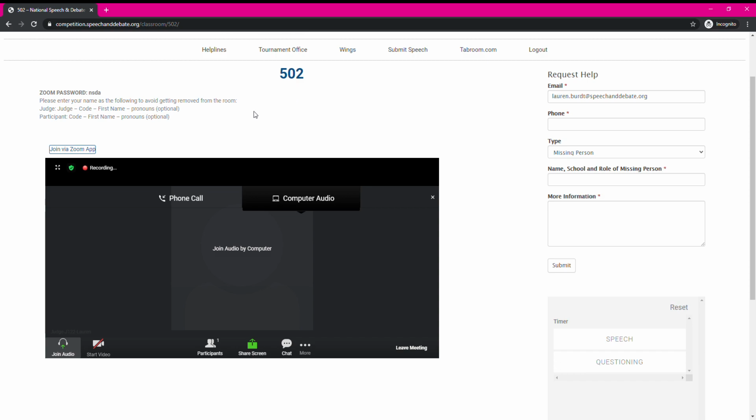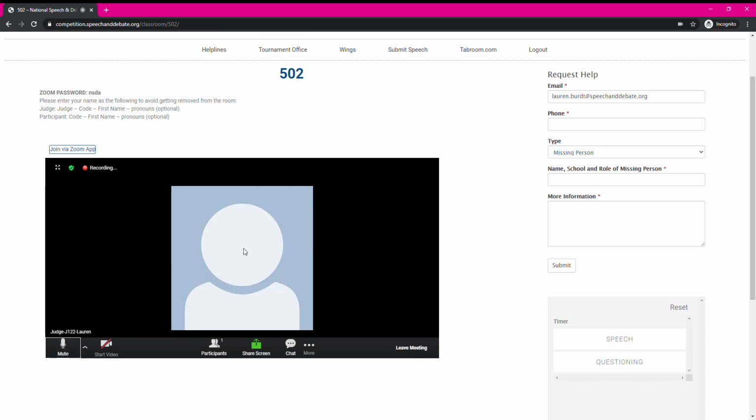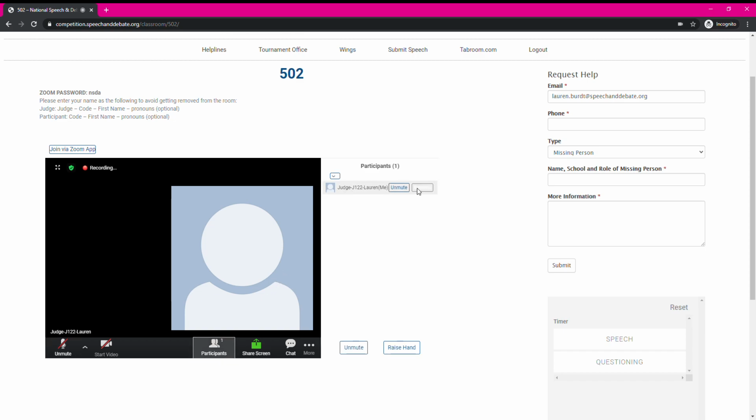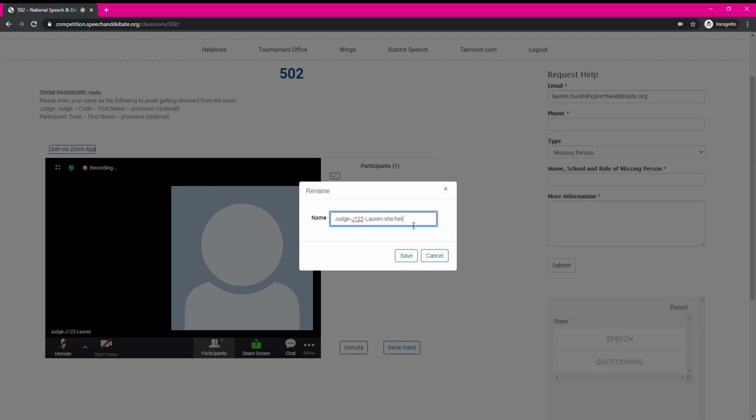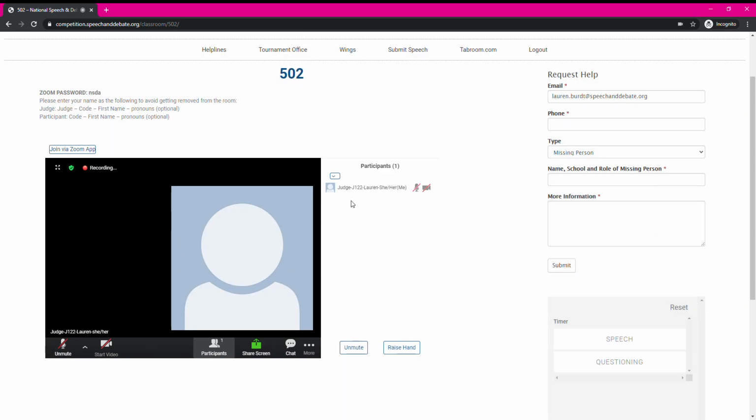Once you get there, if you are planning to judge from the integrated Zoom window within the Chrome browser, the only thing you need to do is select how you would like to hear the speakers, either by computer audio or by phone call. I'm going to join audio by computer. And you will see that your naming convention is automatically pulled from tabroom.com in the bottom left here. If you feel comfortable doing so, click the Participants button, hover over your name, click Rename, and add your pronouns for the other participants in the round to see.